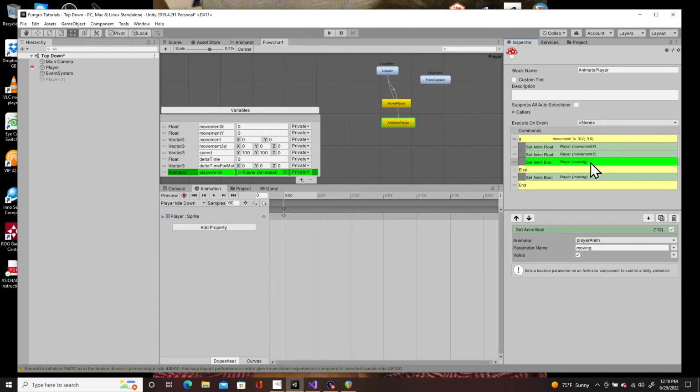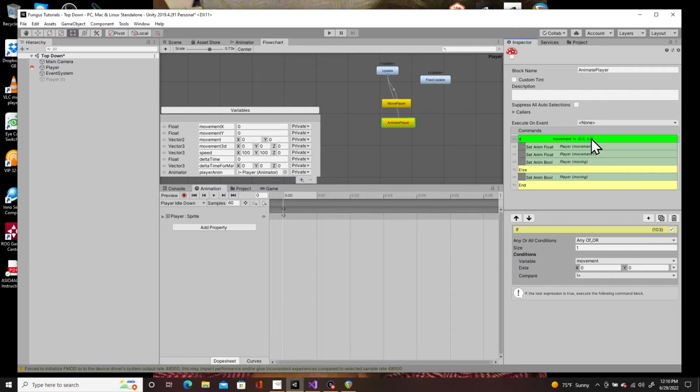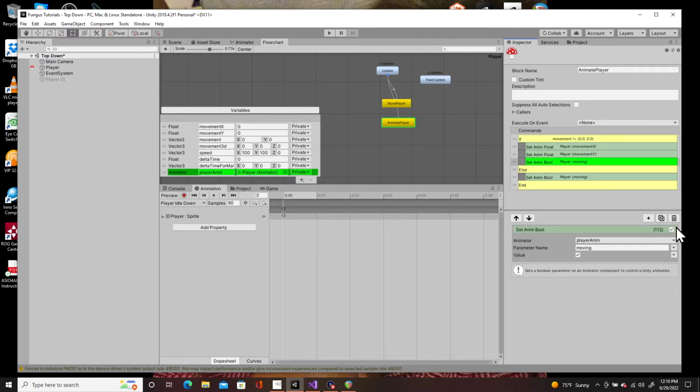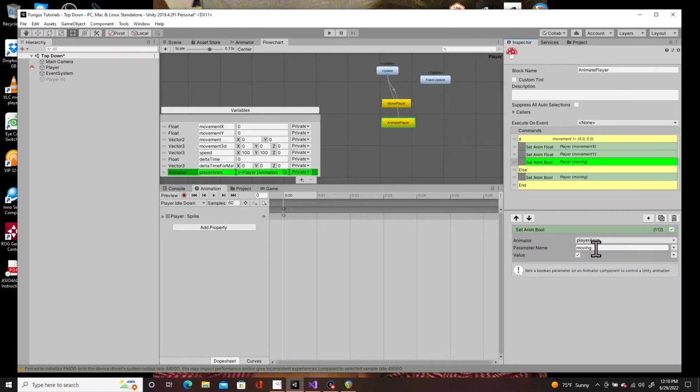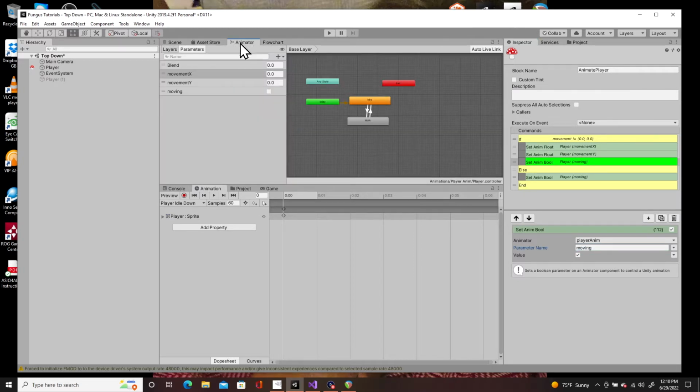We are going to want our animator to know that we are indeed moving because our movement vector is not 0, 0. So we're going to do a set anim bool command. As you might guess, it's an animation right here. And we are going to set the parameter name, lowercase moving, to true because we're moving.